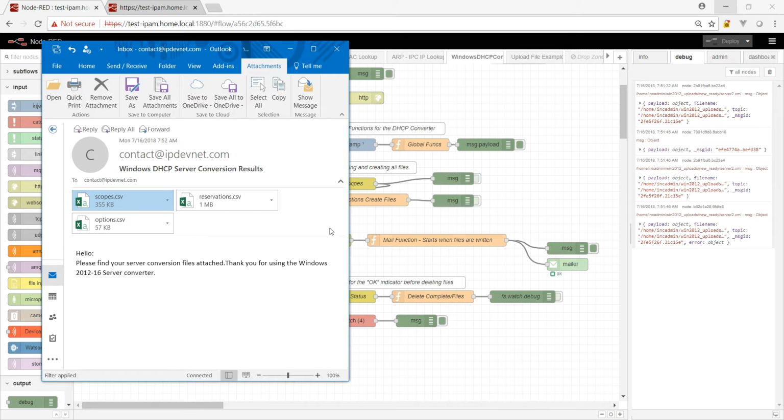Also to note, if you had watched this process, it didn't take even a minute to upload the file and get the results. And again, this was processing right around 2,500 subnets and a little over 12,000 reservations. So it's still quite complex.